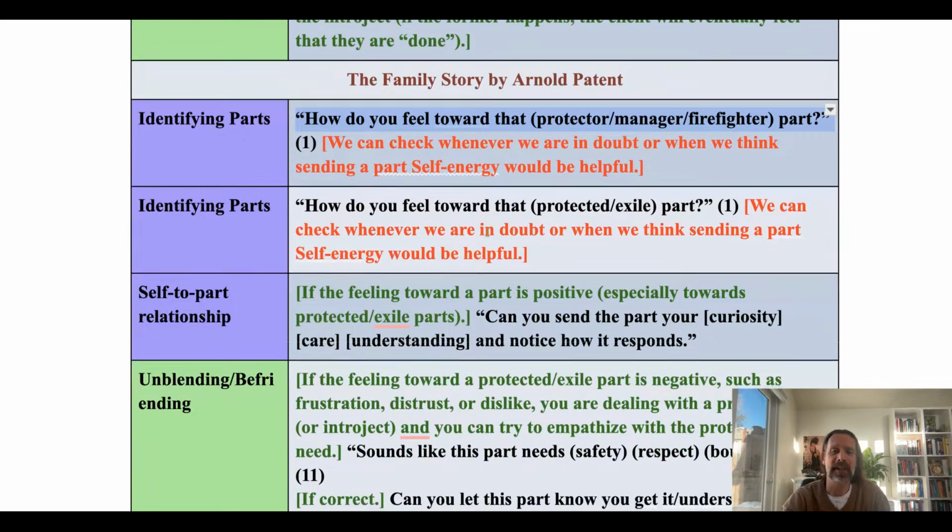Okay, let's keep going. It's interesting going through this like this, because it's so easy to branch off into other questions or statements that I know we're going to get to. It's such a tree. But how do you feel towards that protected exile part is a different context. I don't use the how do you feel towards that part question much with protectors. If I have a protector, I just want to work with it. I want to ask it to step back. I want to contract with it. I want to clean up whatever introjects are there. So this is more rare for me. I mainly use this question with exiles.